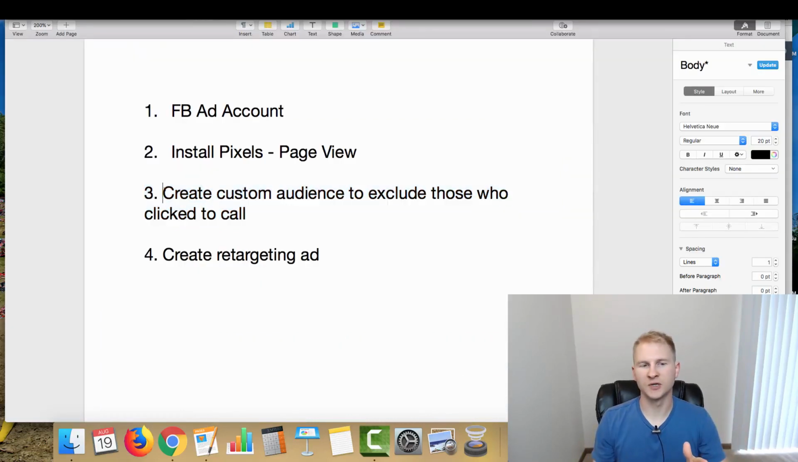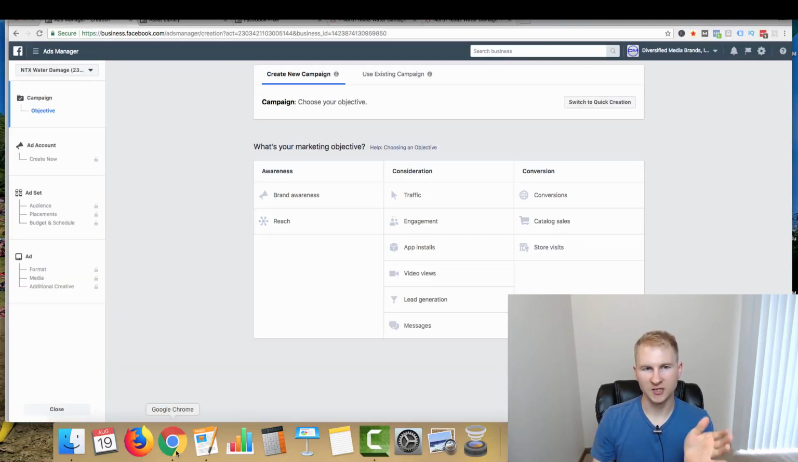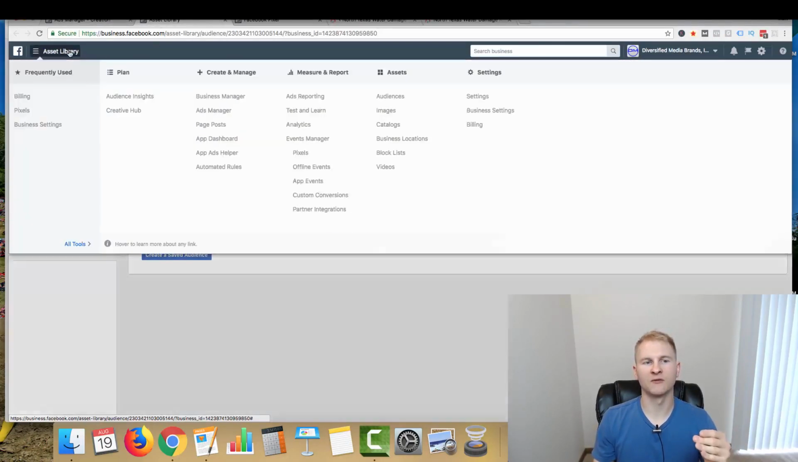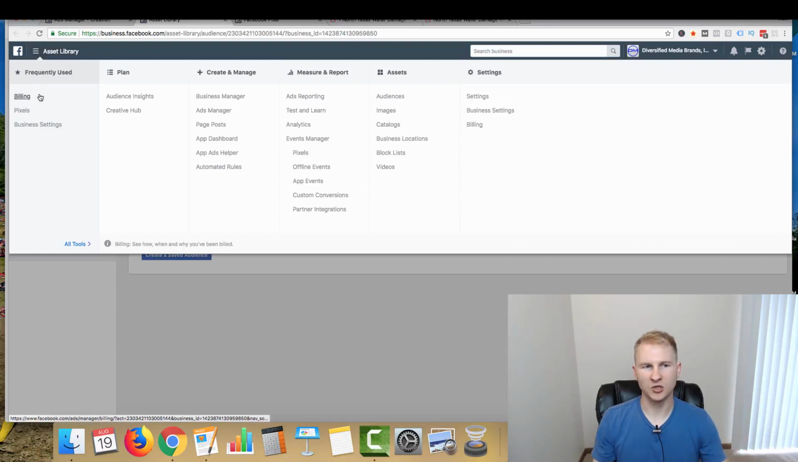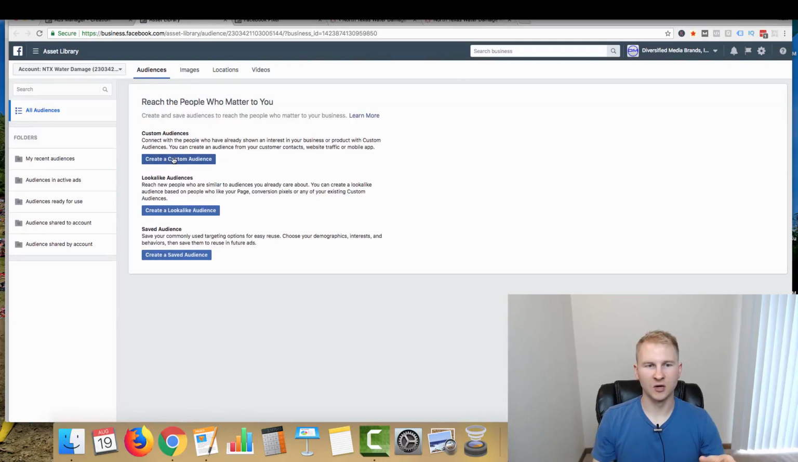So next what we're going to do is make sure we create a custom audience to exclude those who did not click to call on our site. So that's very simple to do. We go back over here to the ads manager, and then we click on audiences under the assets column. You end up right here.